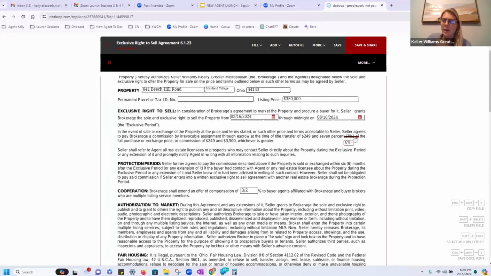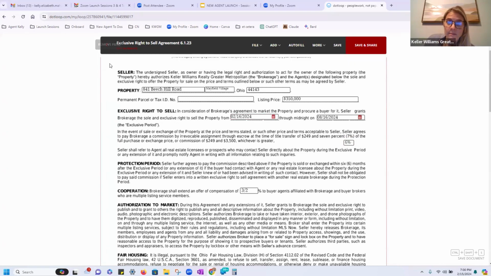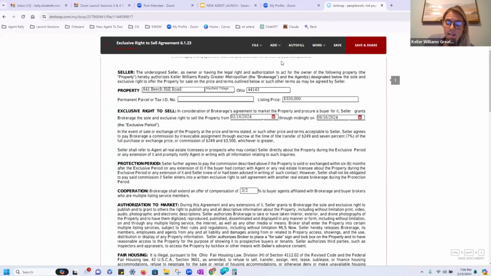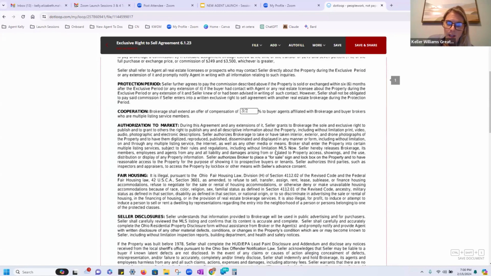Cool. So now you're like, okay, I actually don't want to do that. Click on it. And then click the X. It'll disappear. Click on the box itself. Click the X. It'll disappear. Dotloop is super user friendly. A lot of the times the split with the buyer's agent is a 3-2. So 3% of the first 100K and 2% of the remaining balance.